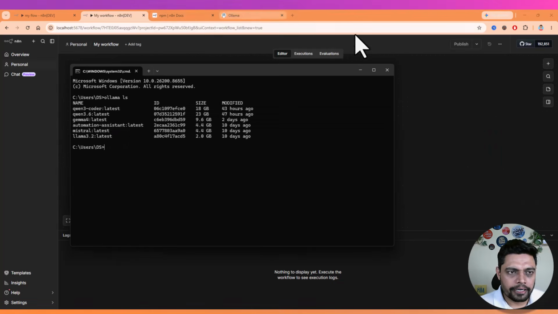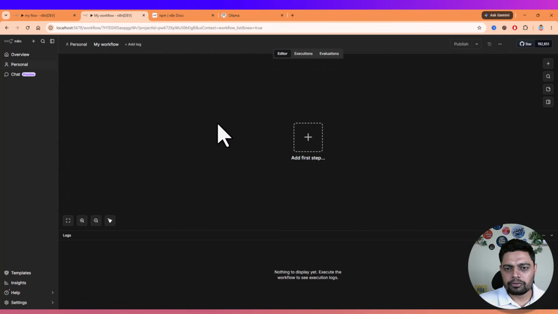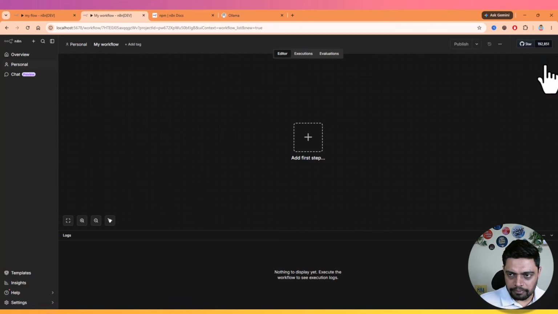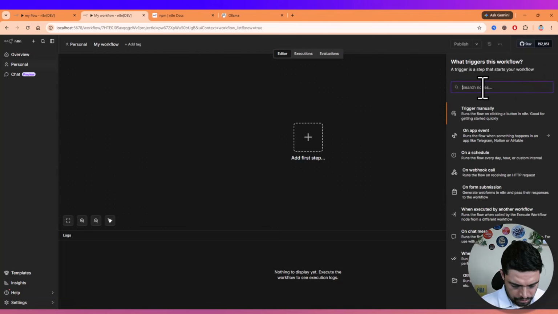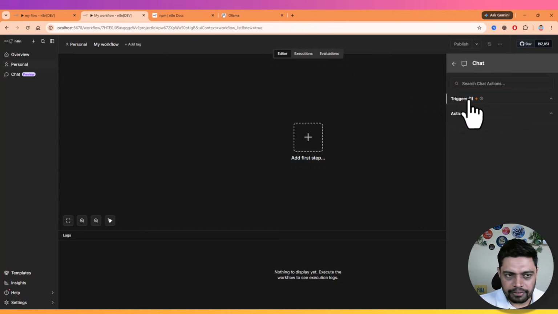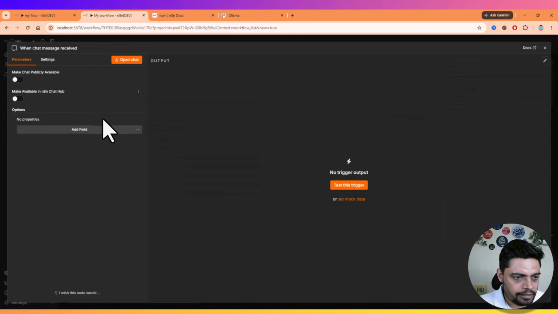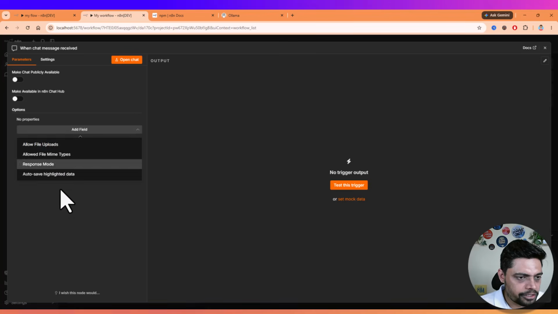All right, let's go back to the N8N workflow. We are going to build a simple AI agent using the chat model of Ollama. So first, what we need to do is go with a chat trigger. On a new chat event, what I want to do is enable a response mode here.